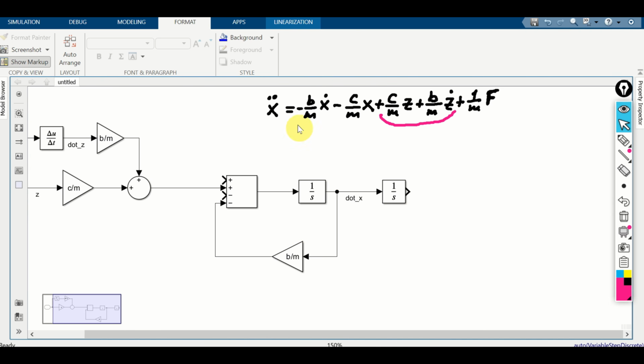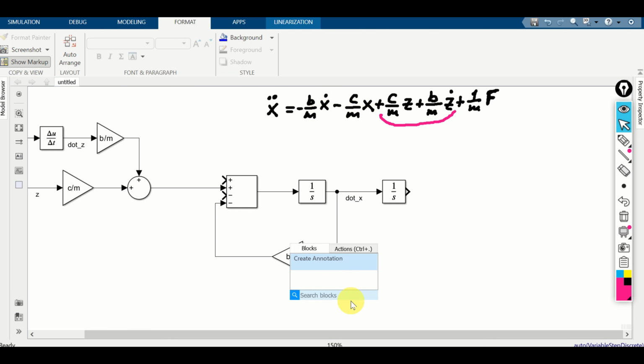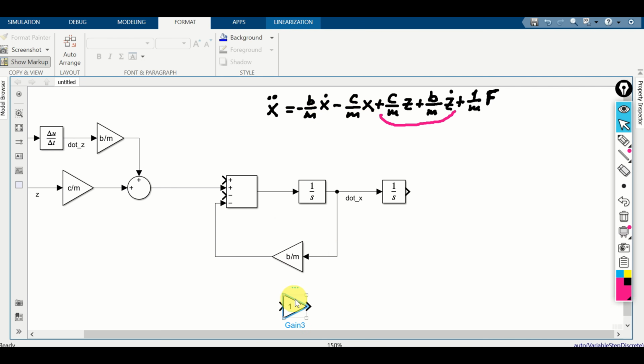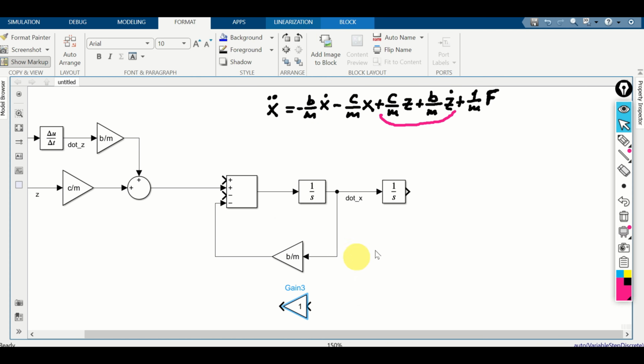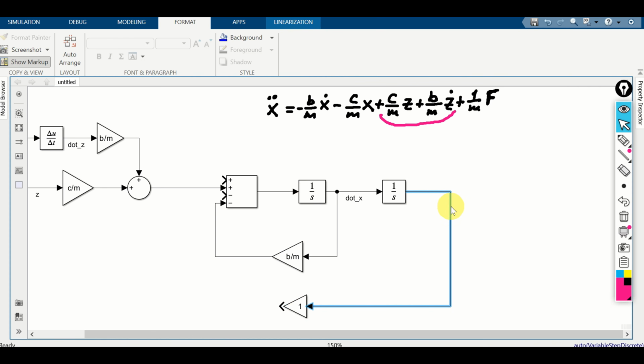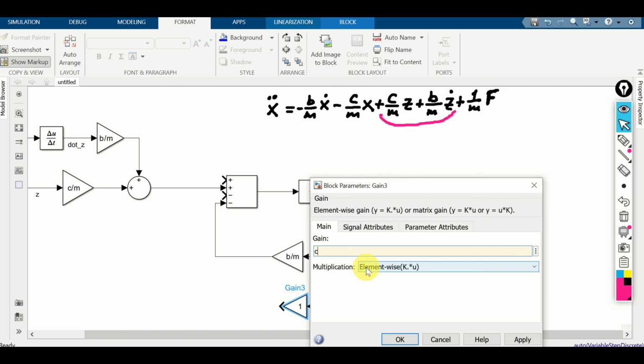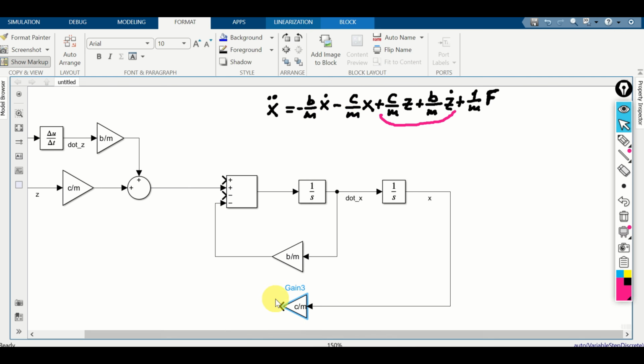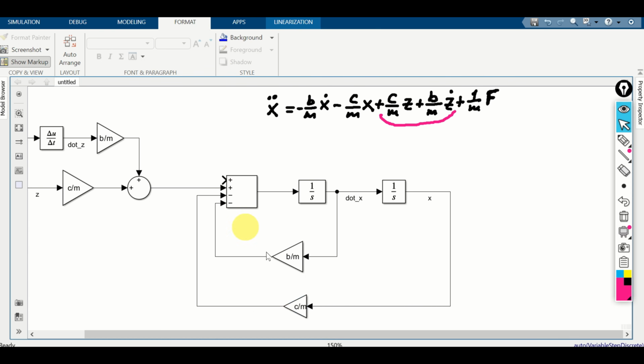Next, we need to model c over m multiplying x. Again, add the gain, rotate the gain, then connect this part to the gain, and let's expand this and type here x. X needs to be multiplied by c over m. Double click here and type c over m. Here it is. And connect this part to this part. Okay, now we have modeled this term, and these two terms.